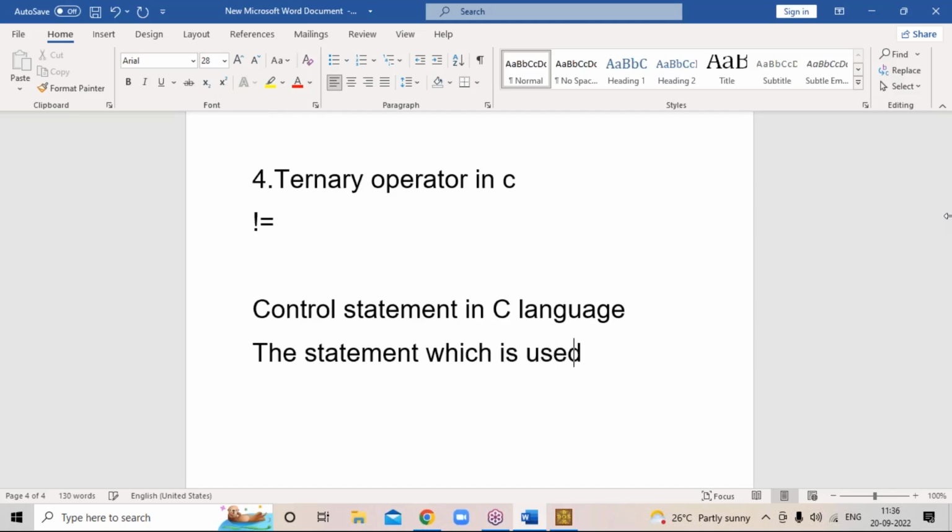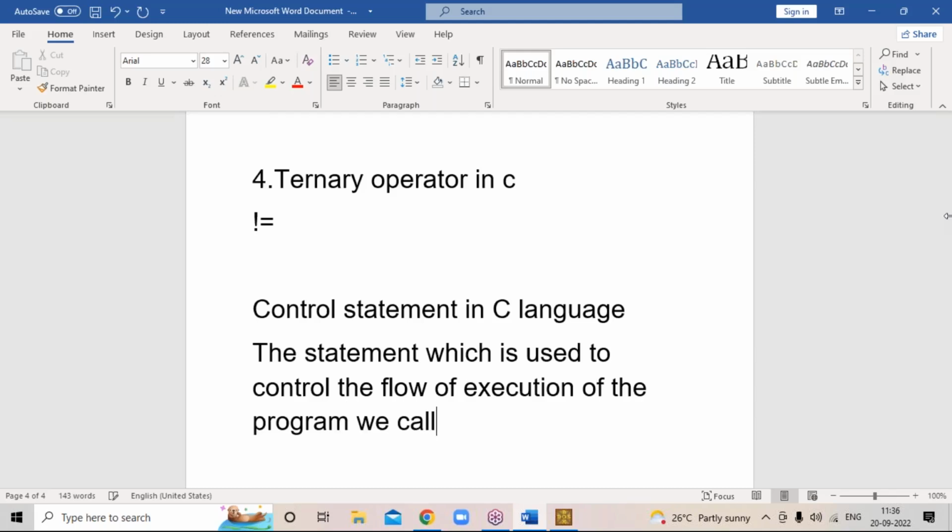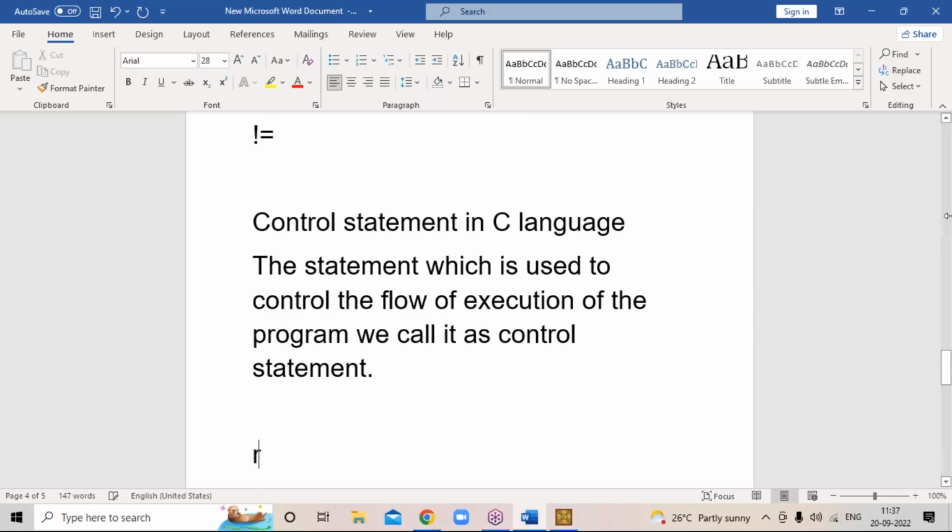which is used to control the flow of execution of the program. We call it as control statement or control structure is one and the same. But we usually give it as an expression in the form of statement. That is why we call it as it is a control statement only. Right. So what are the types of control statement that we use it in C?